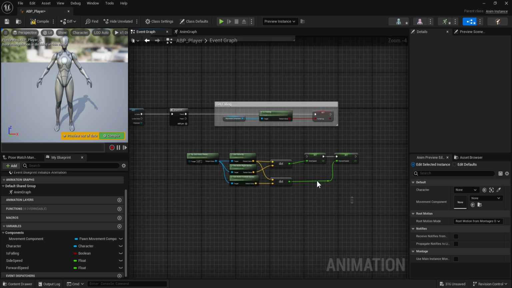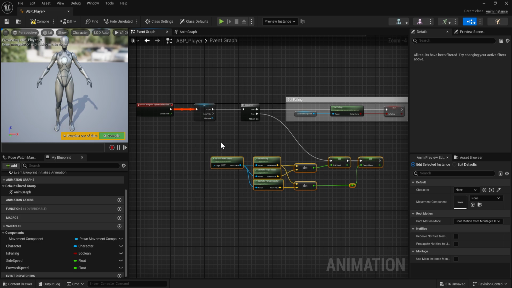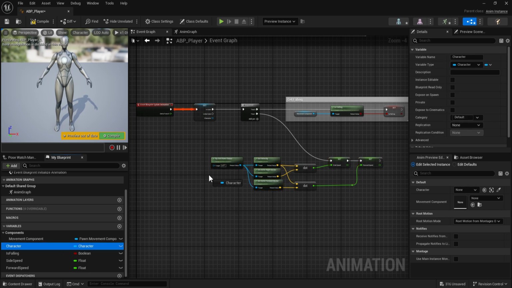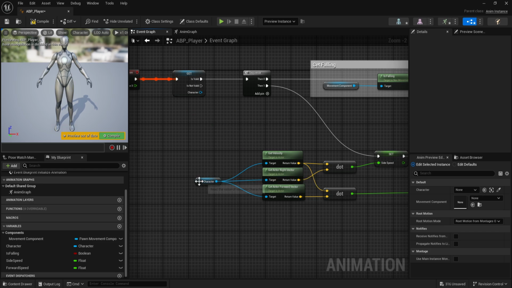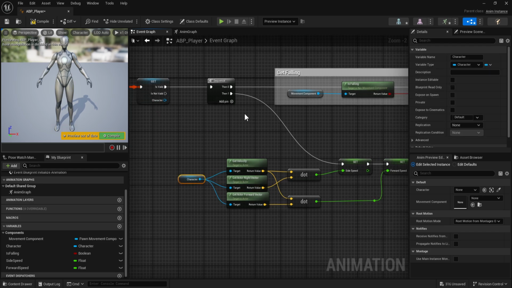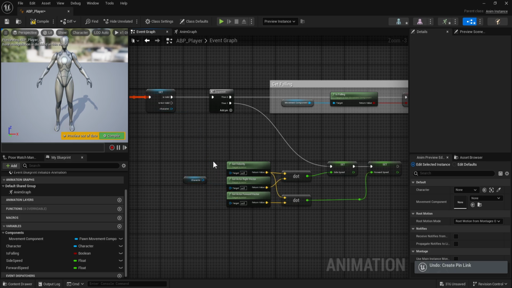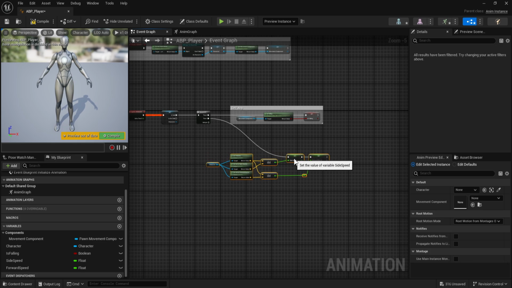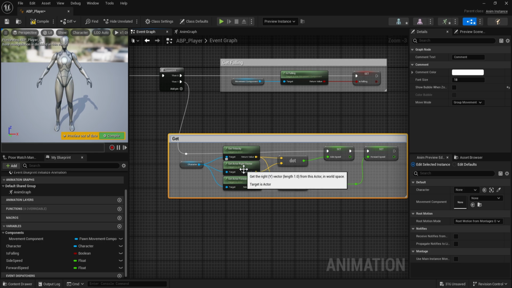Now we have both of those. We want to connect them to the sequence. And instead of try get pawn owner, you can just get the character instead and do it like this. I guess this also works since we're checking if the character itself is valid. You can even connect it like this, but it's not as clean. So I'm just gonna stick with this setup. We're just gonna put a reroute node here, hit the C button and call it get speed.